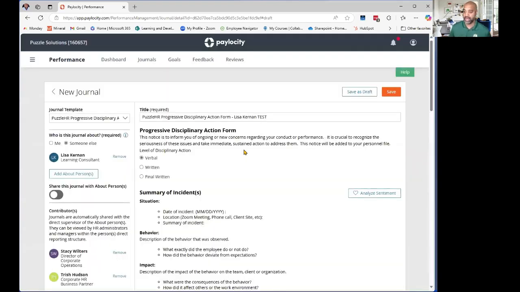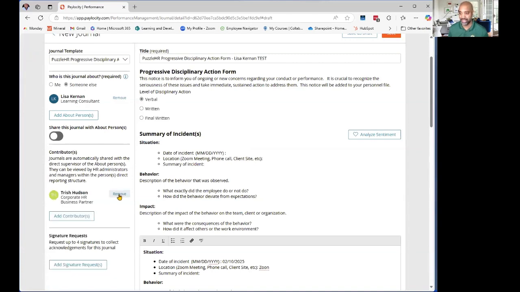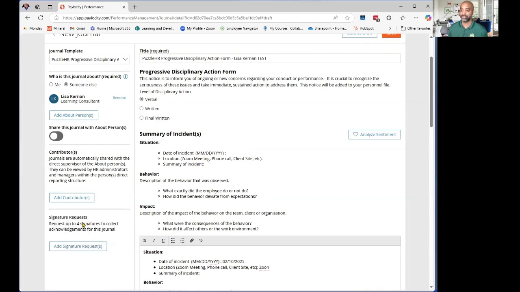So now I've reviewed this with Stacy Wilters and Trish Hudson. They gave me the approval. They dotted some I's, crossed some T's, and we're ready to go. All right. So now the first thing we want to do is remove Stacy Wilters and Trish Hudson as contributors. Okay, it's important. They don't need to be a part of this anymore.